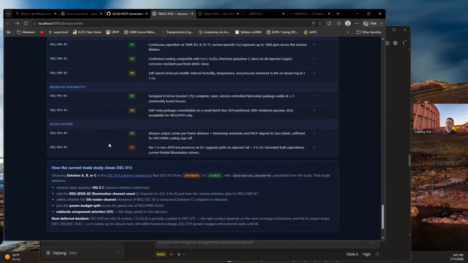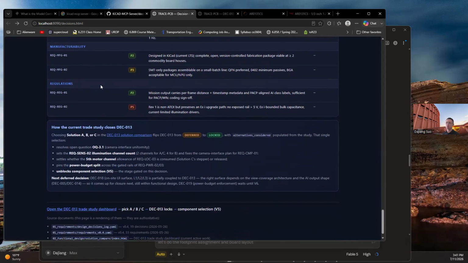So these are what Claude summarized for you, and basically it tells you, well, to proceed, you need to resolve the issue. You need to make a decision on what your sensing architecture, the functional design of your perception architecture, is to be able to proceed, which is decision 13.